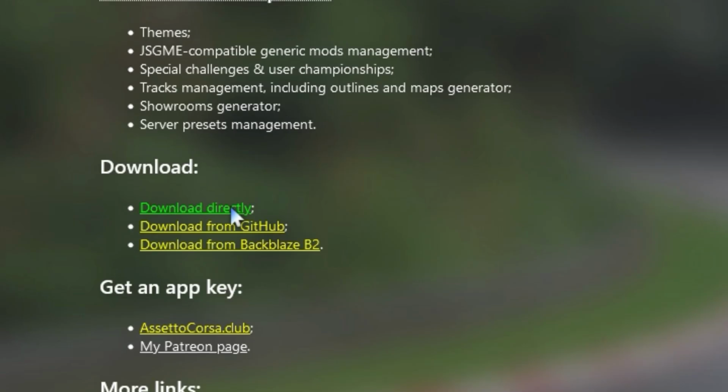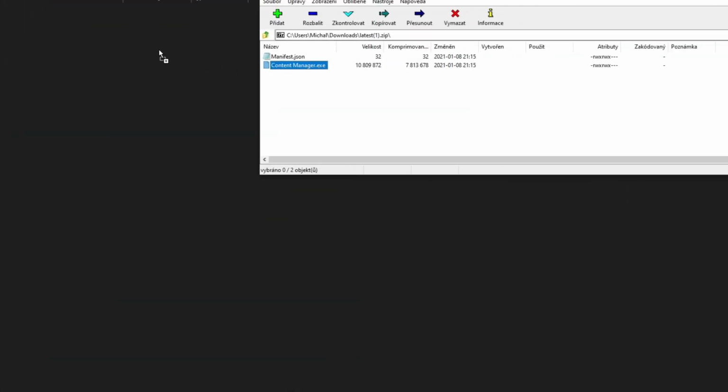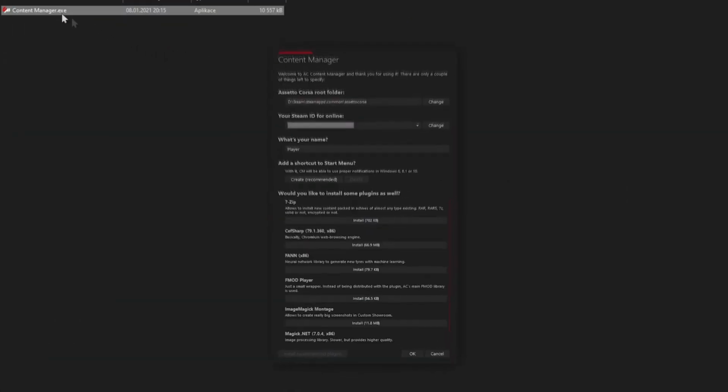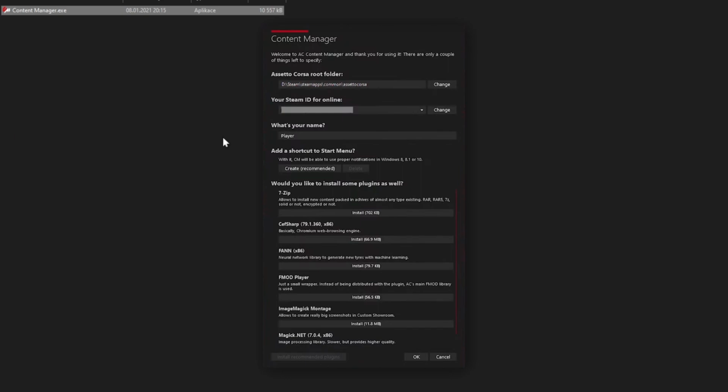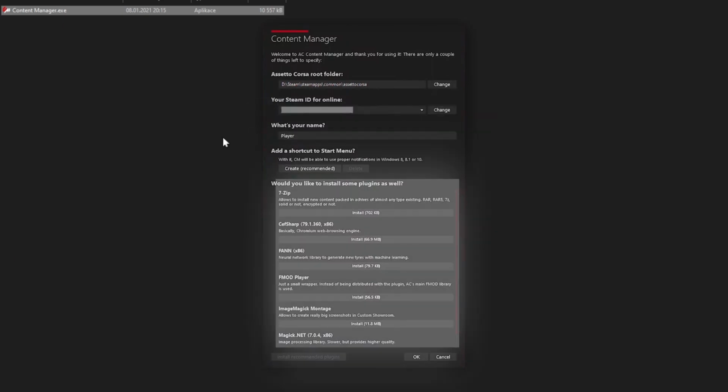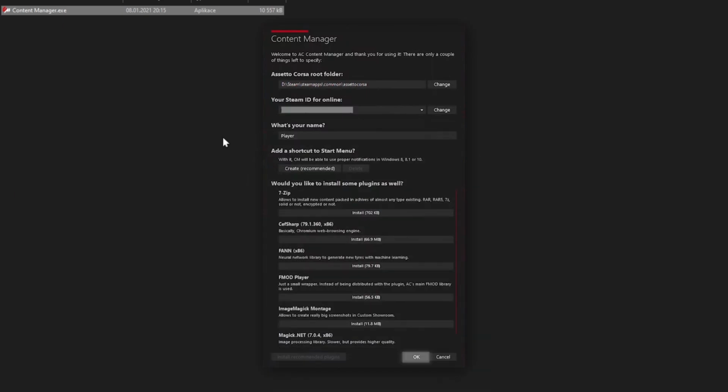Step 1. Download and install Content Manager. After you've downloaded it, just open the file and this window will pop up. Things you want to check in this window: the root folder of Assetto Corsa, your Steam ID, then you can write in your name and then install all of the plugins below because it will enable full functionality of Content Manager. Then just click OK.